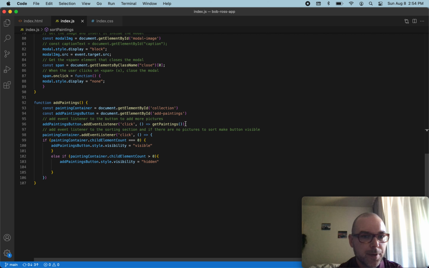And once we're there, we add an event listener to the sorting section. If there's no pictures, so once you sort all your pictures, that button will become visible. If there's more than 0 pictures, that button is hidden so that the user doesn't get overwhelmed. So that's all of our JavaScript.